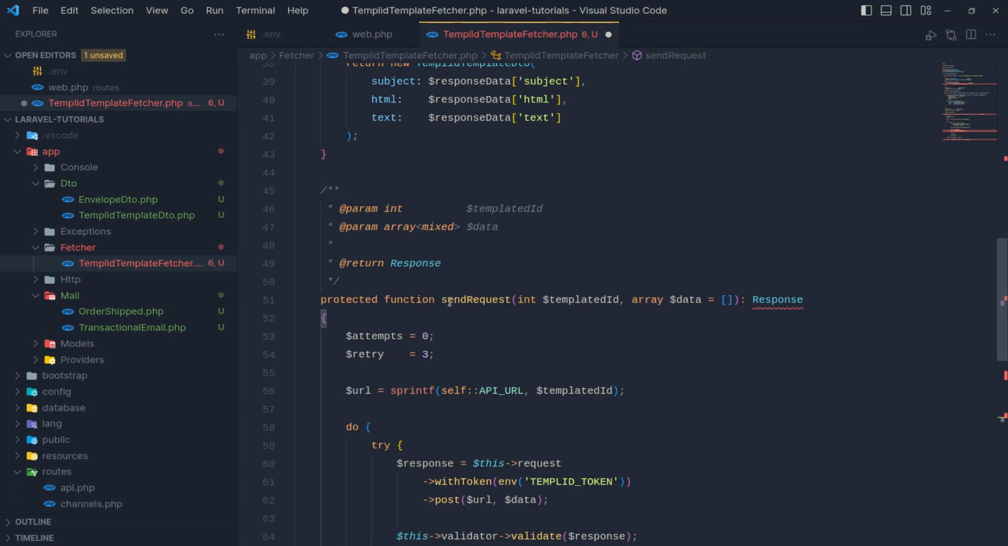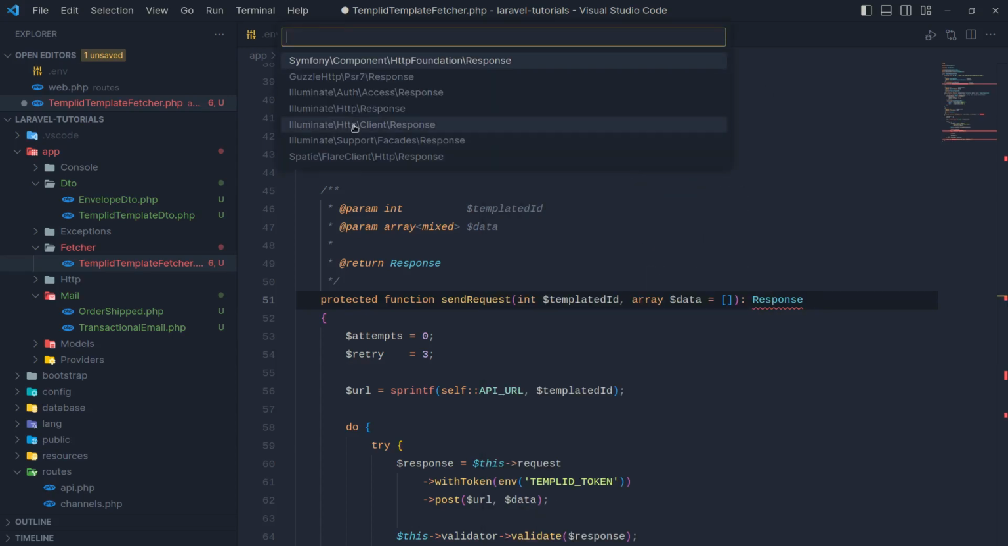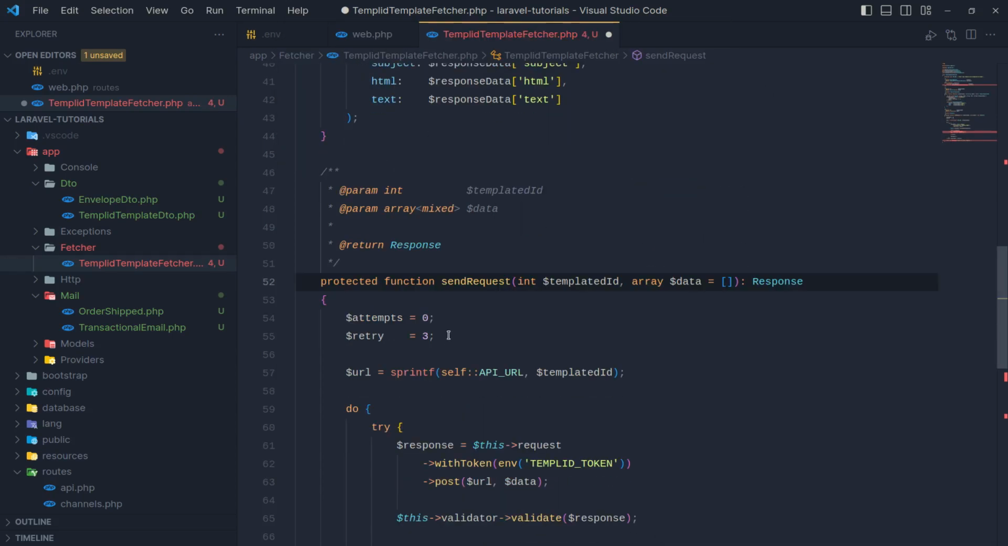Okay, so inside this send request method, we'll set again template ID and also the data, but now it should be array, because when we set the request, it accepts only array, not collection, and we'll return response. In this method, we'll fetch the template and we'll validate it and retry in case we have rate limit, and maximum retries will be 3.